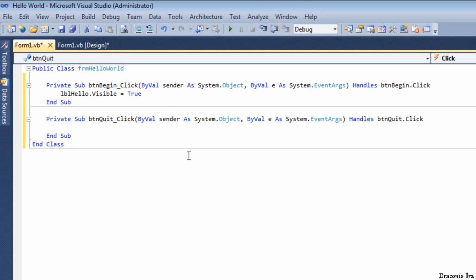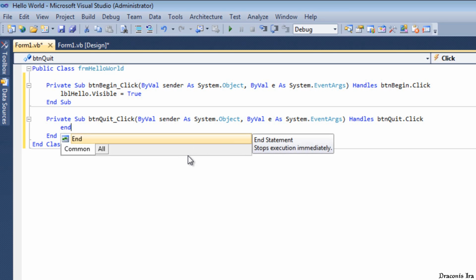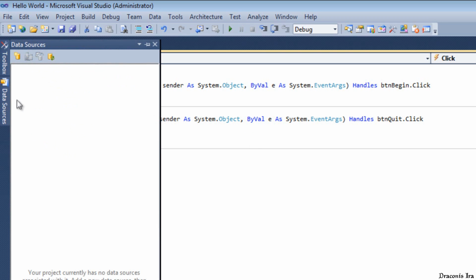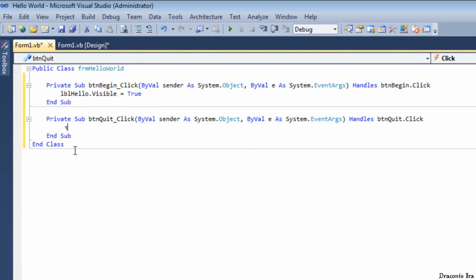You can use two different things here. You can either do end, which is a global thing that stops execution immediately. It closes the entire program. Or you can do I don't even know what that symbol is.